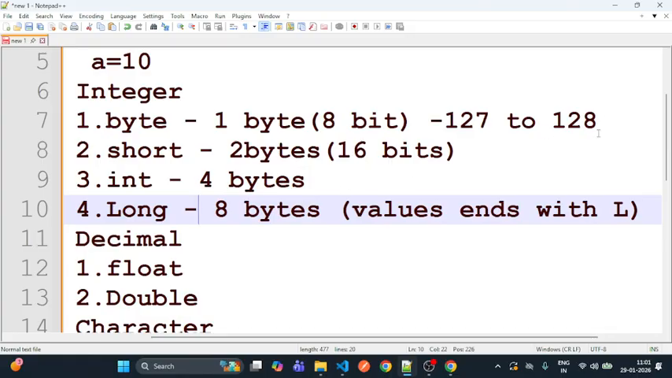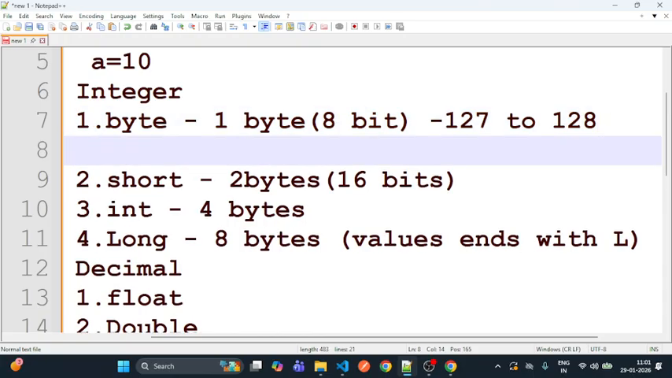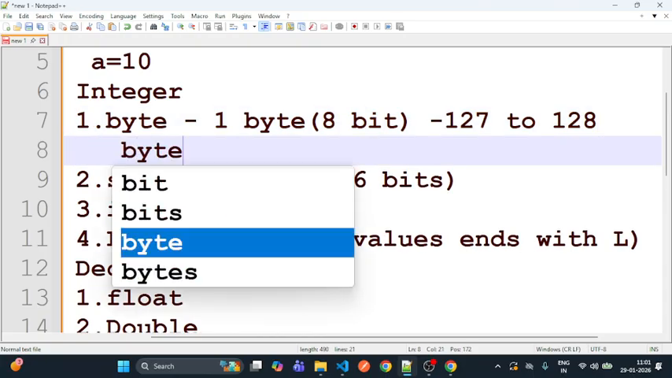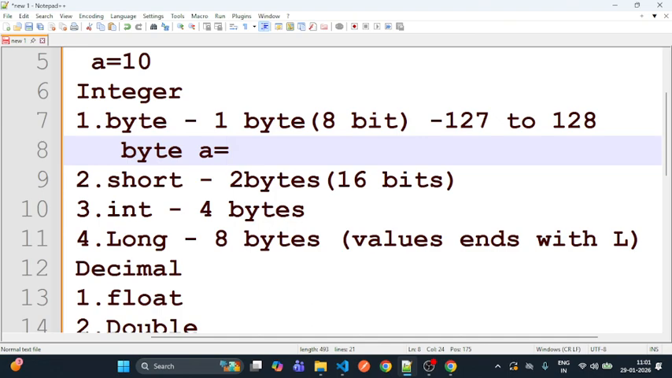Suppose for the byte example, how can you use the byte? Suppose I can store byte a equals 10, the way I declare it in a program. Suppose I want to store byte a equals minus 129, it will not allow. Why? Because the range lies from minus 127 to 128. So if I want to store minus 129, it will not store.